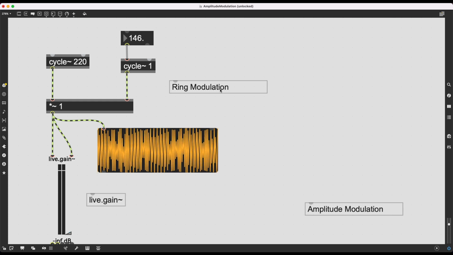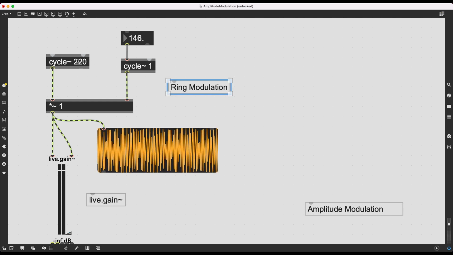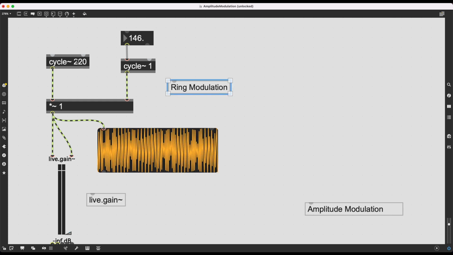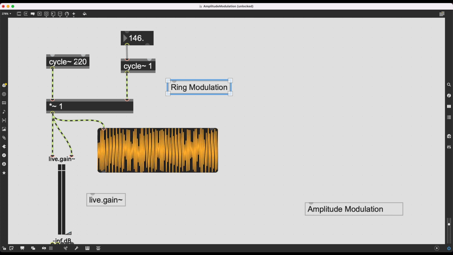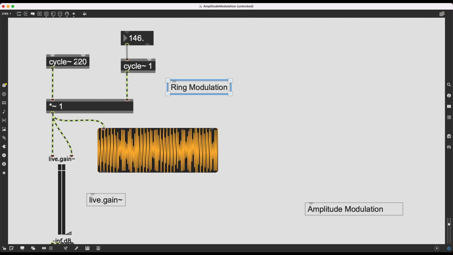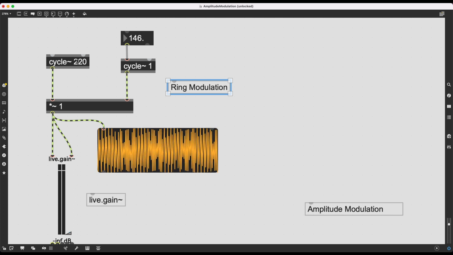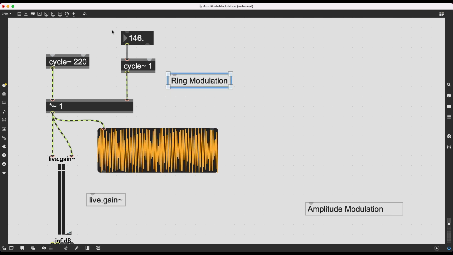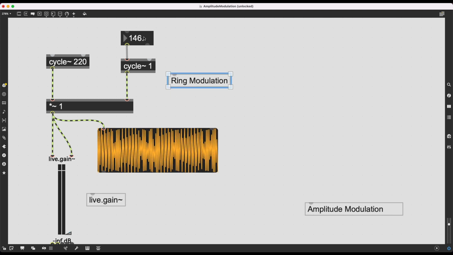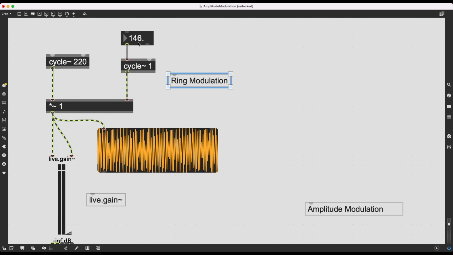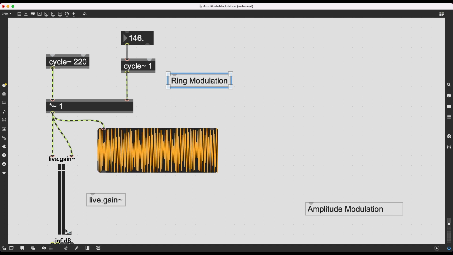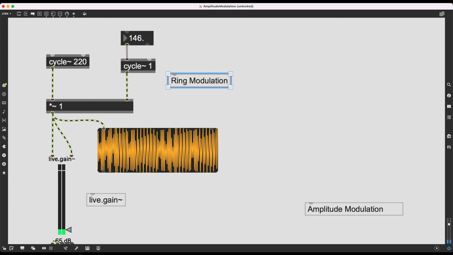So ring modulation is changing the amplitude of a carrier signal by using another signal, usually an oscillator, in such a way that it removes the carrier signal from the result. So we are only hearing the sum and difference tones. We are only hearing the sideband frequencies. That's what those two frequencies we are now hearing are called.